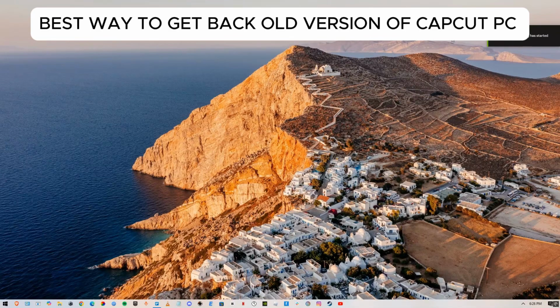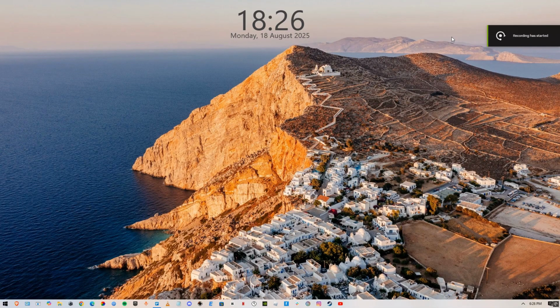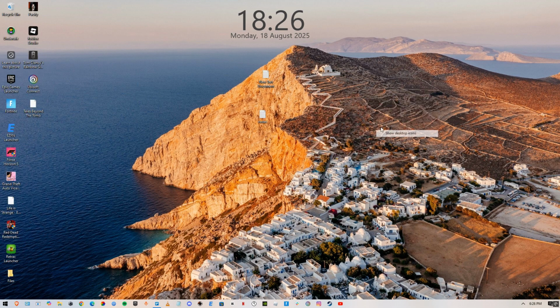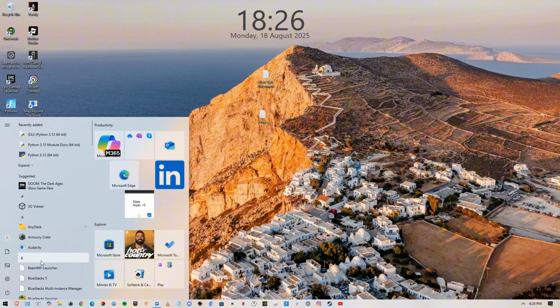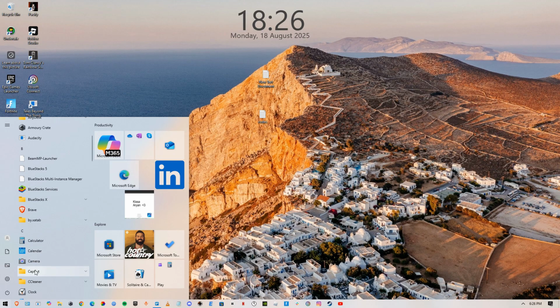Alright, so here is the best way on how you can get the old version of CapCut without downloading or reinstalling. So in this tutorial, I'm going to exactly show you what you can do. So here, as you're on desktop, you'll be able to find CapCut right over here, or if you can't find CapCut, you can just simply go to Windows and find CapCut through here.